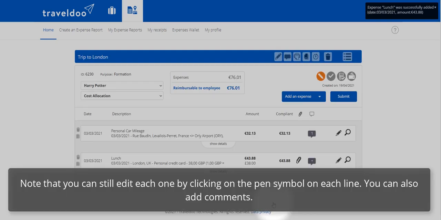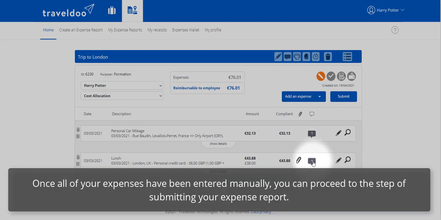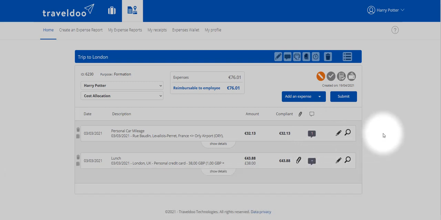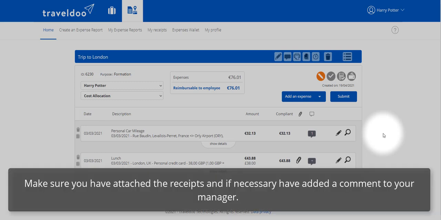Note that you can still edit each one by clicking on the pen symbol on each line. You can also add comments. Once all of your expenses have been entered manually, you can proceed to the step of submitting your expense report. Make sure you've attached the receipts and if necessary have added a comment to your manager.